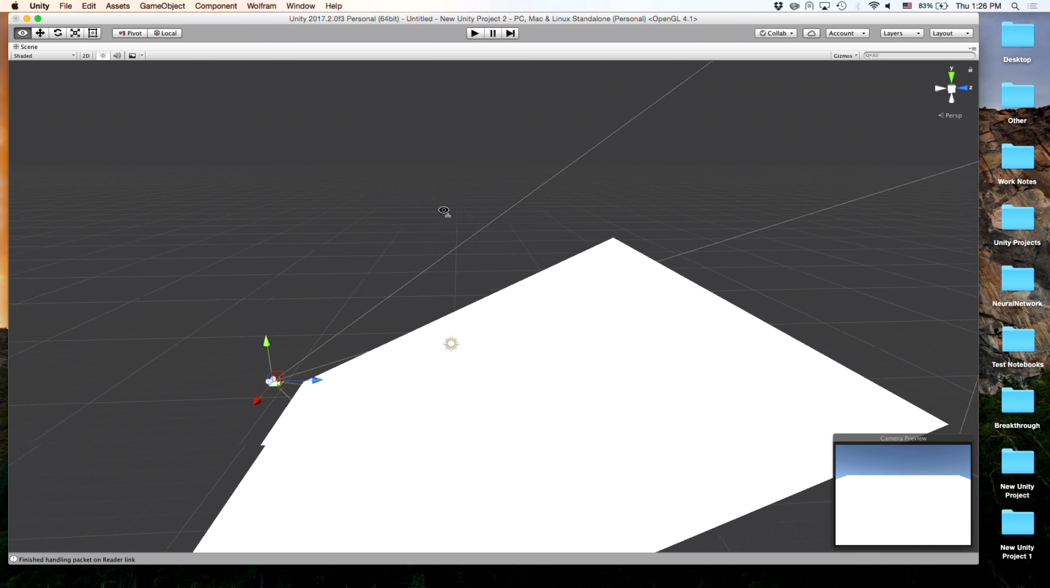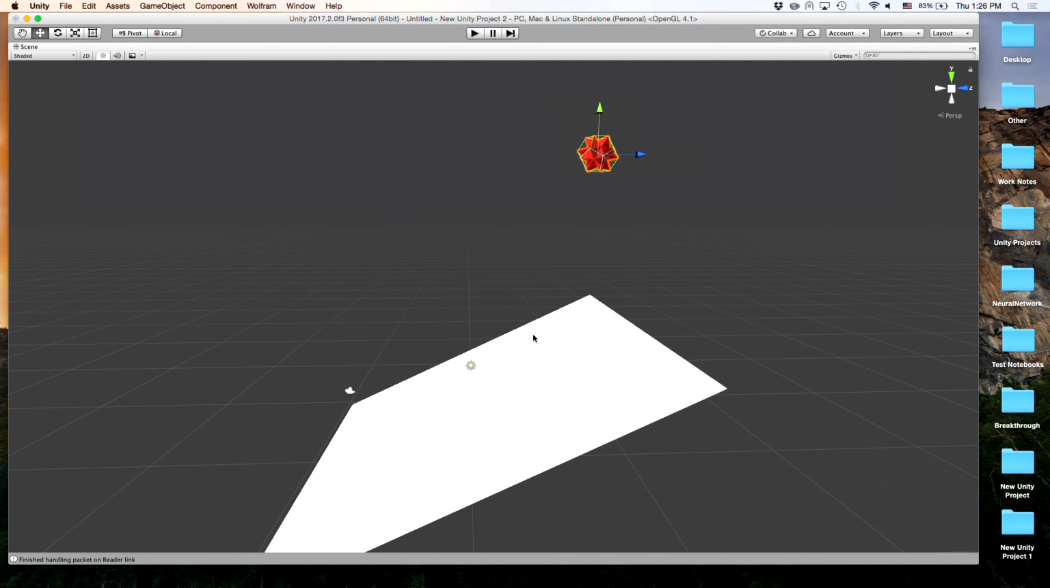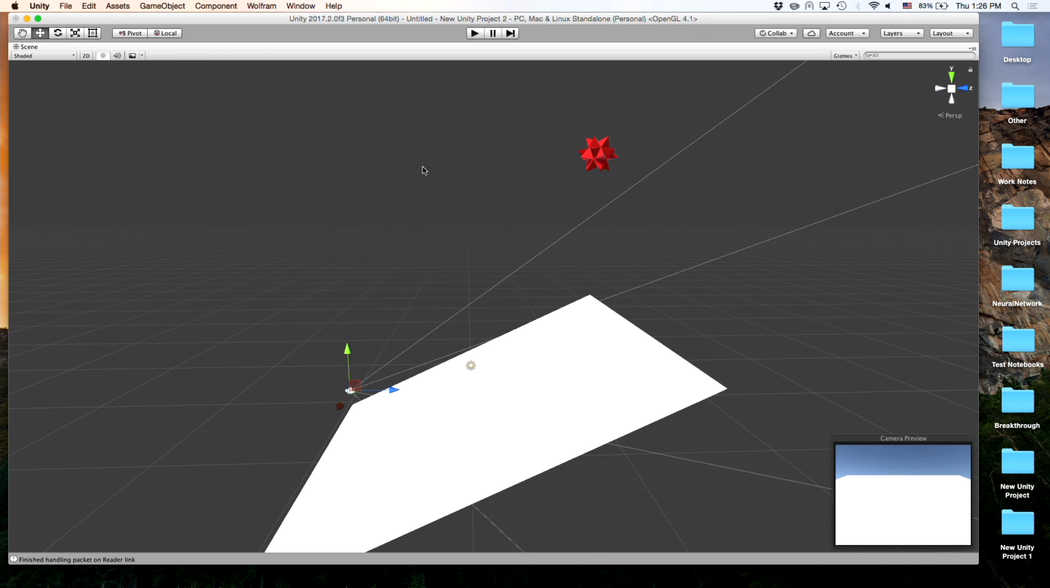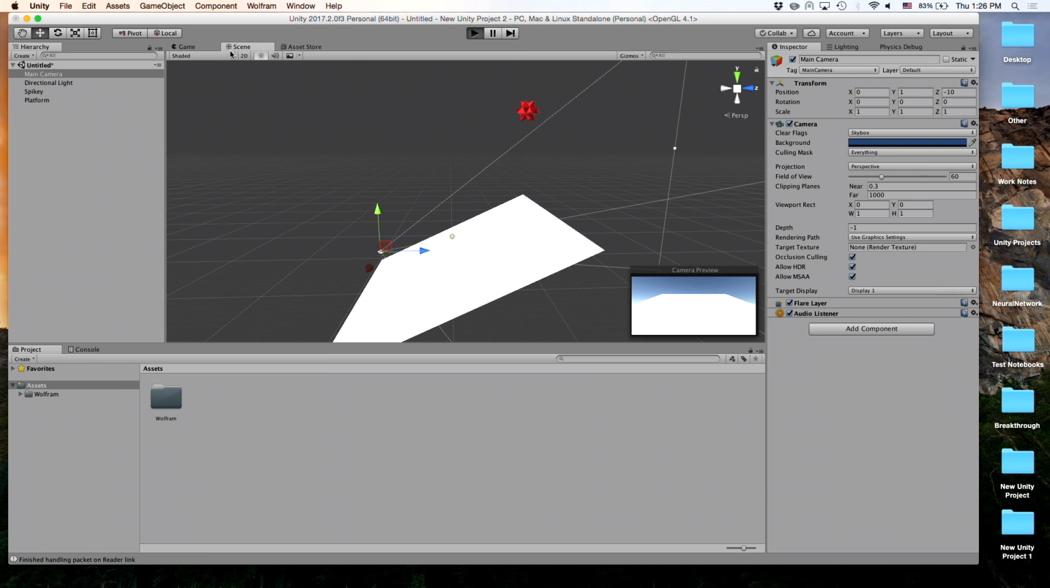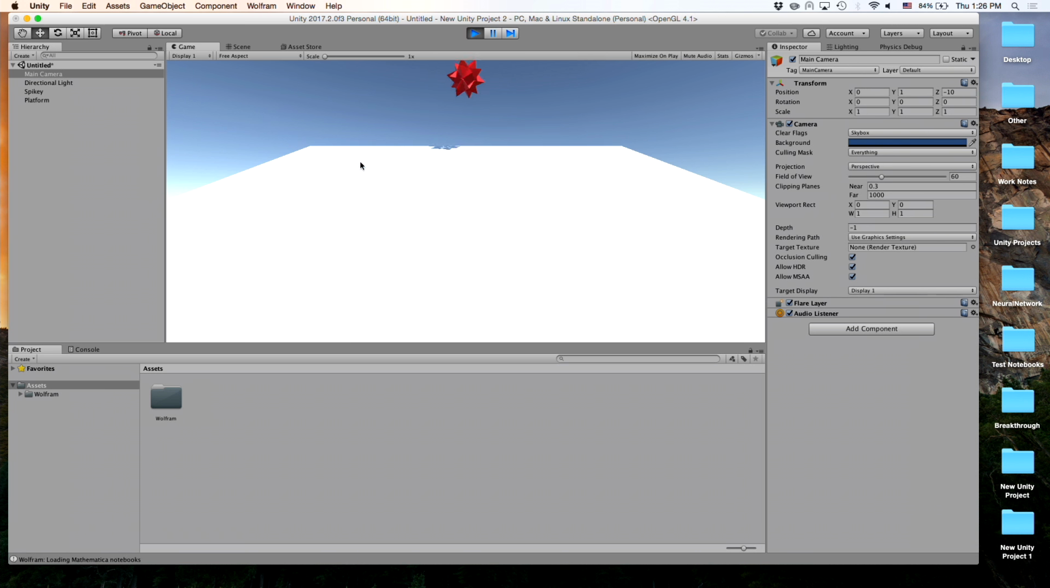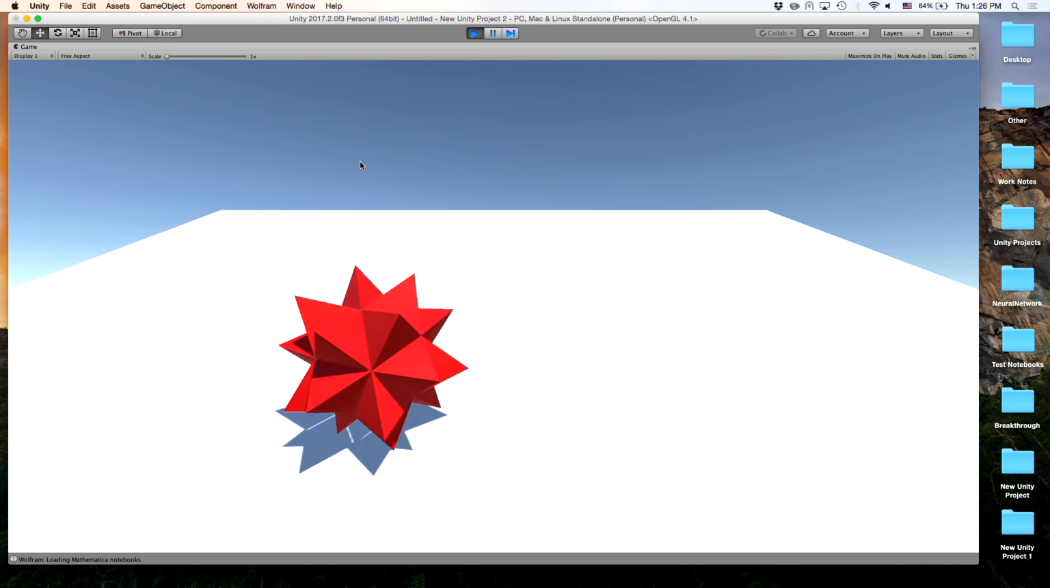I'll actually make it bigger here. So now we have our spiky up in the air. We have our platform tilted towards the camera over here. We can go ahead and run that. Now we see the spiky roll towards the camera.